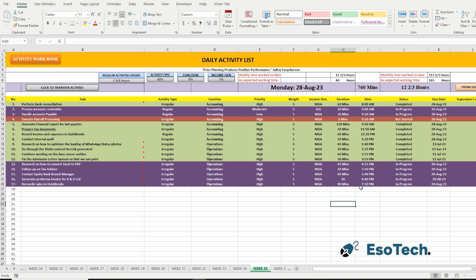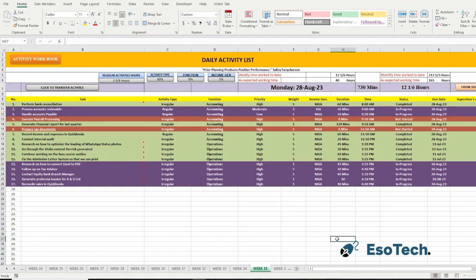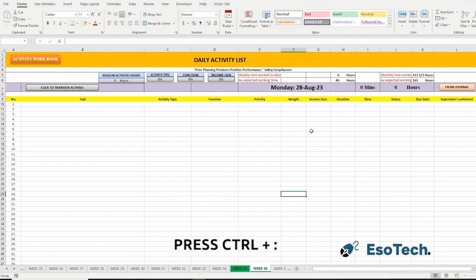Like I mentioned earlier, if you come here and you had planned to perform this activity, but for some random reason you did not perform it, you can just put a 0 and the activity would be marked not started. Now let's say next week, it's Monday, week 36. Do you have to type all the activities again? The answer is no. All you need to do is to come here and click there, press Ctrl: to capture that day of that Monday.